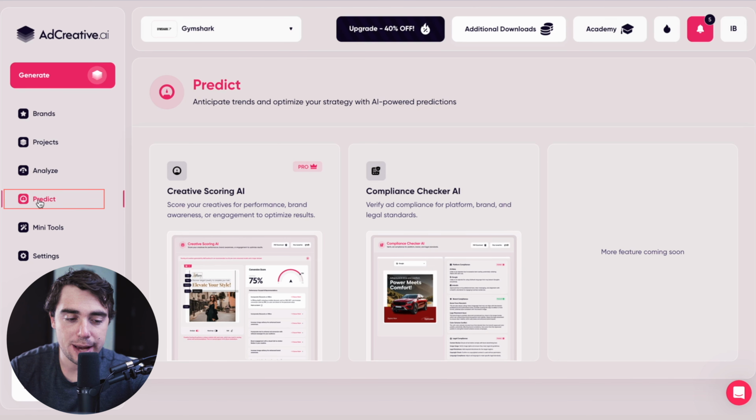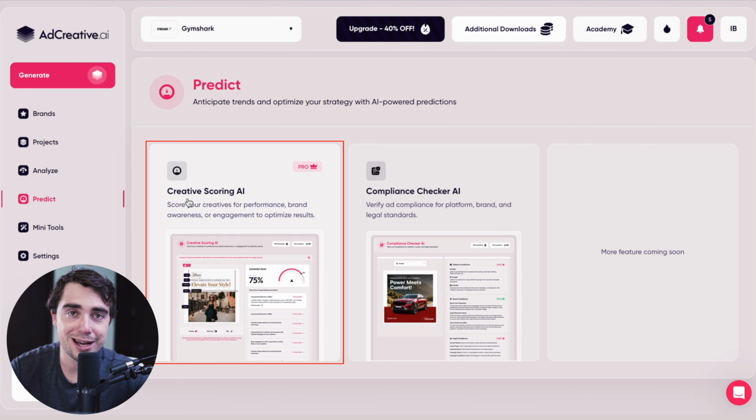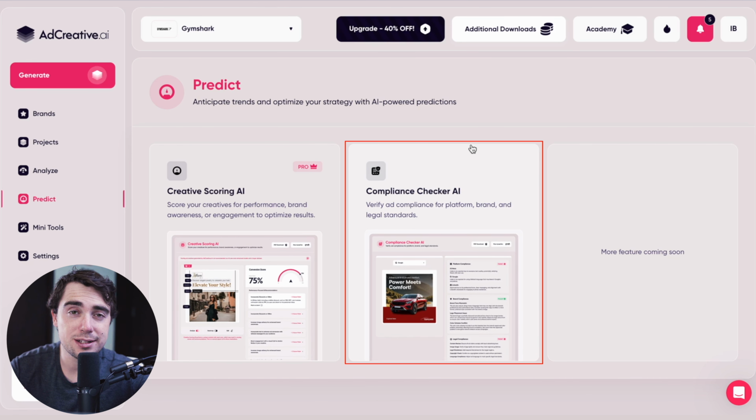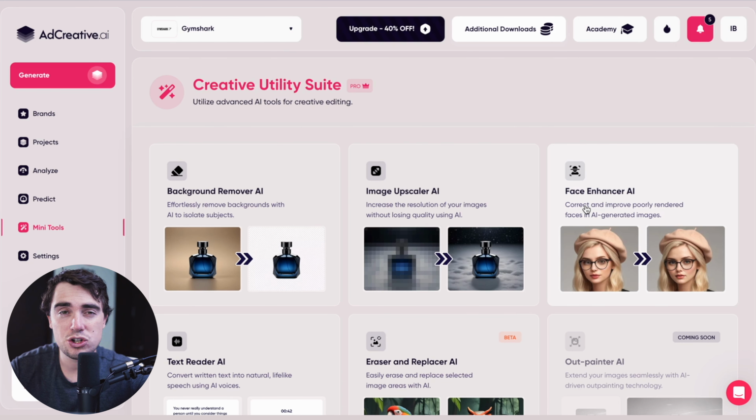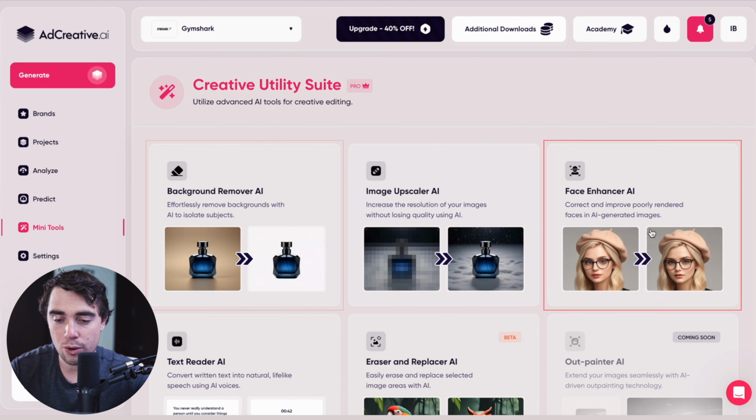If you guys go in the other tab here, like predict, you can see things like creative scoring AI, where the AI is going to tell you guys how good your ad is, or even compliance checker AI, that's going to show you guys if you guys are breaking any legal standards. And if you guys want to check out other tools like the background remover or facial enhancer, all these features are going to be in here as well.